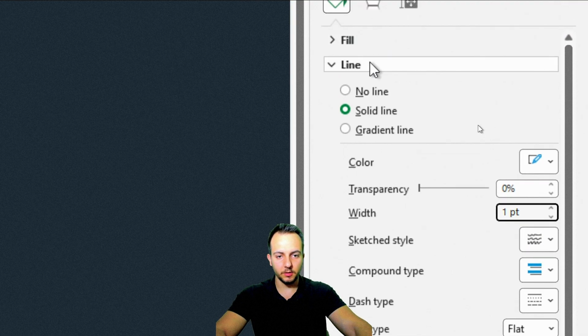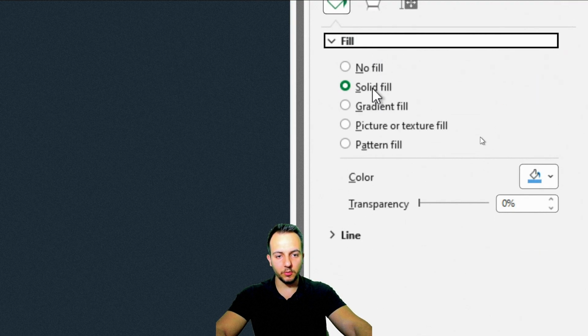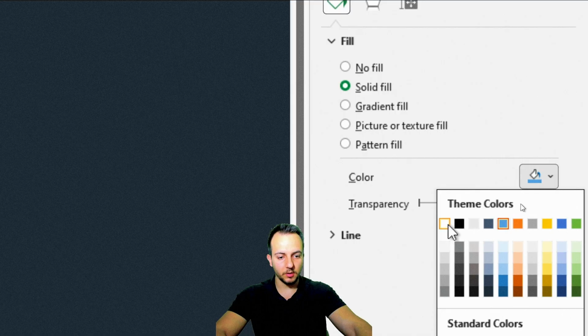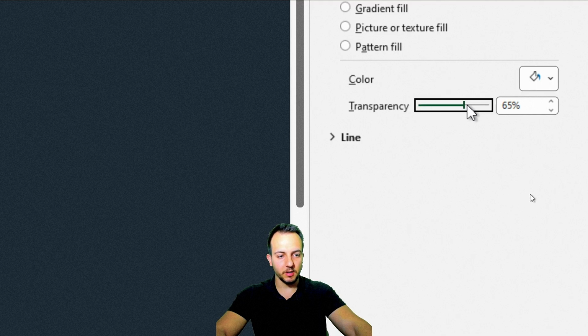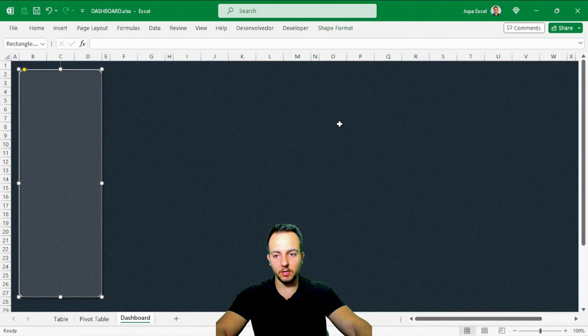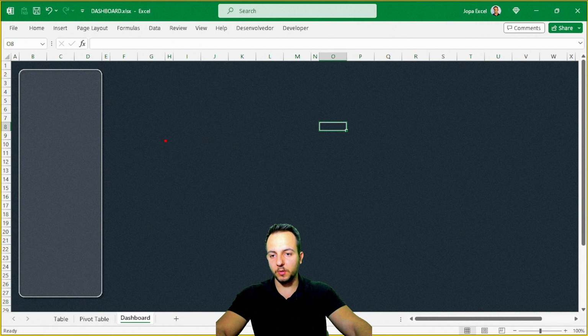And we're done here. Now we can go to the Fill. I'm going to use a solid fill and a white color. However, instead of using a pure white color, we can add a bit more transparency, like 85%, for example. Okay, now I can close this, and this is the result that we have in our first rectangle. Here we're going to fill it up with information to display all the values that we have in our pivot table.